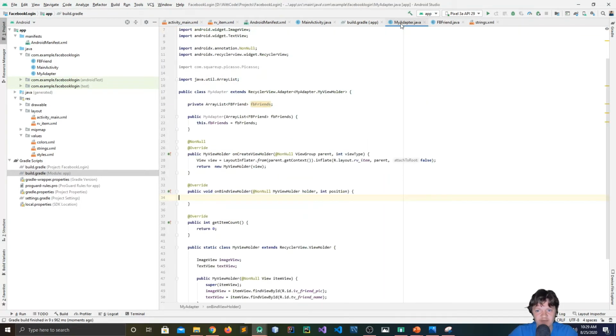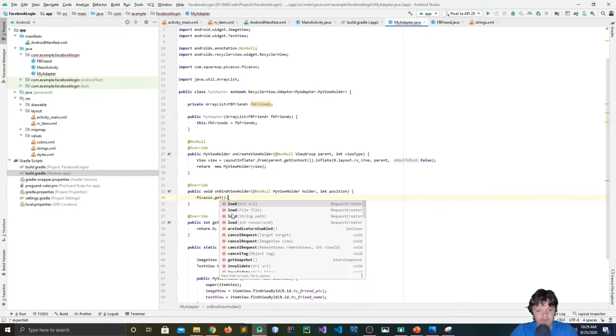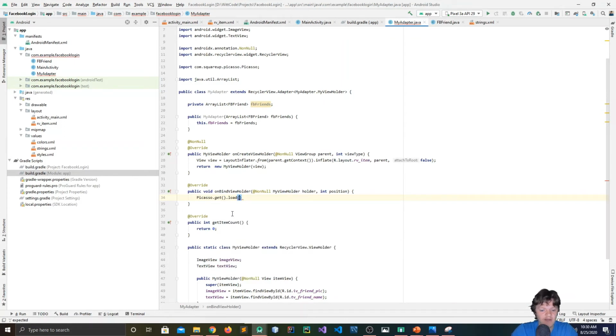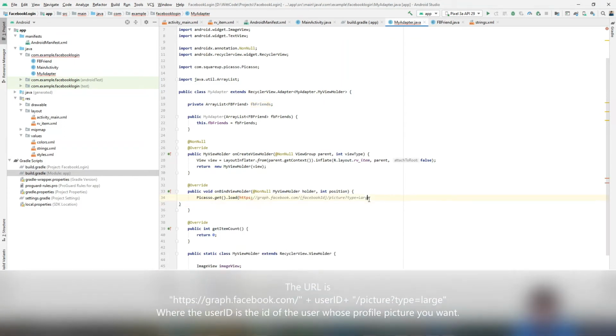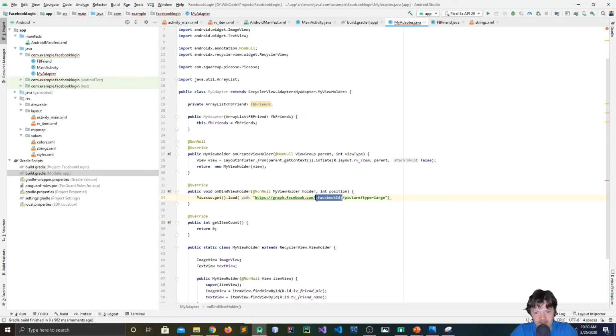Now go back to your myAdapter class, and now we're going to start populating the view holder. So we can do Picasso.get.load, and the URI is this right here. If you want to obtain a Facebook profile picture, you use this URI, and then Facebook ID will be your Facebook ID, or the ID of the person whose profile picture you want to see. So we're just going to do it like this.